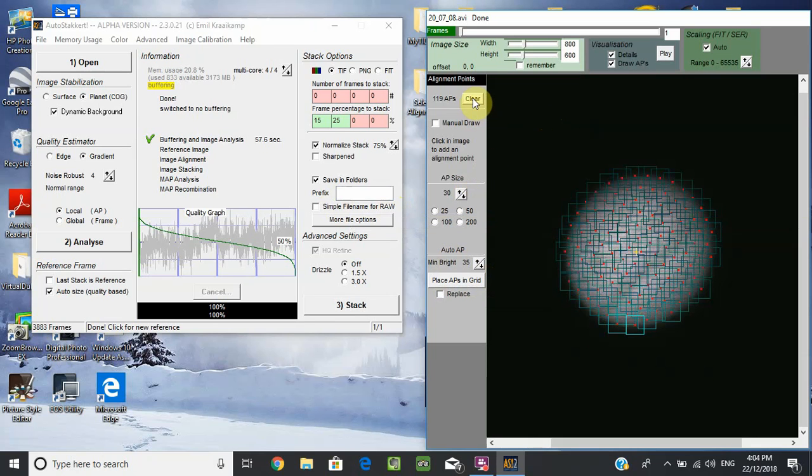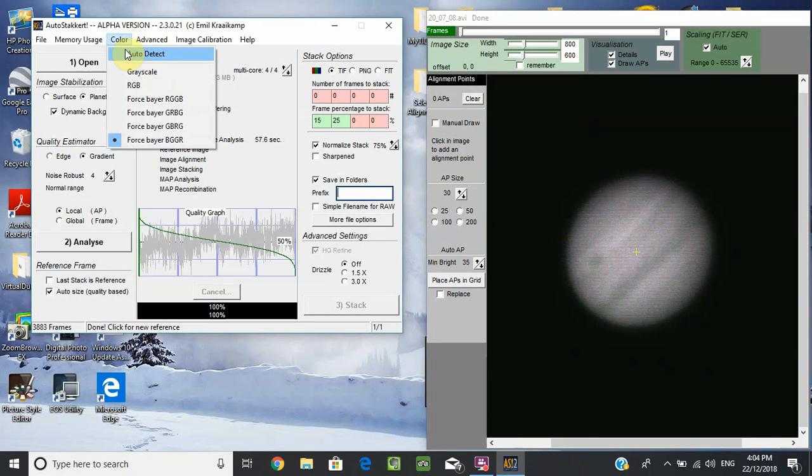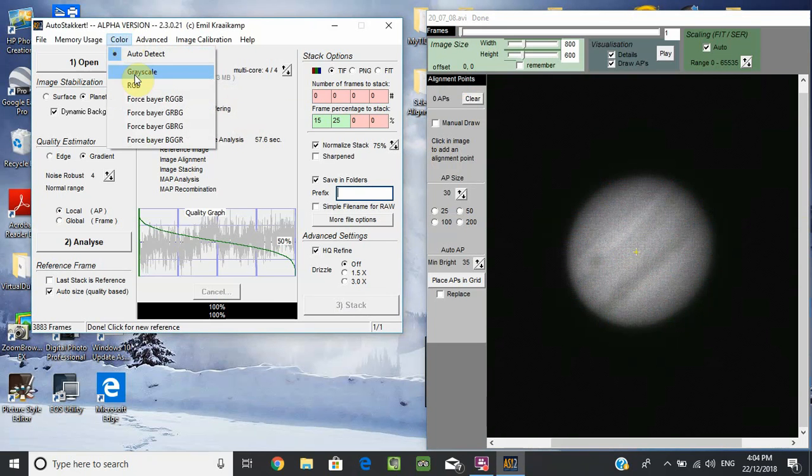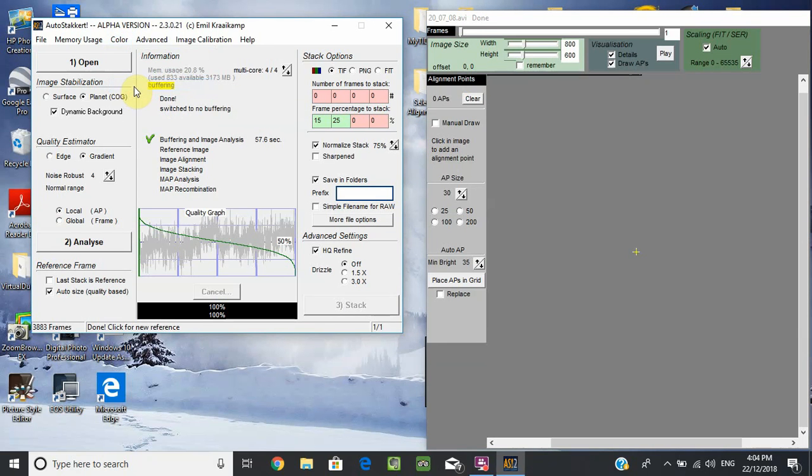Okay, but before we go ahead and do that, I want to show you something that's important. This is called the color. Now, with my SharpCap, I have to use these options. You can choose auto detect, but it looks black and white. Have a look at that. That doesn't work. Grayscale, obviously I'm not going to use that, but you can create an image that's in grayscale. RGB, no, that doesn't work. It threw that out.